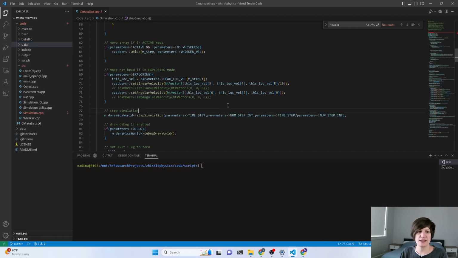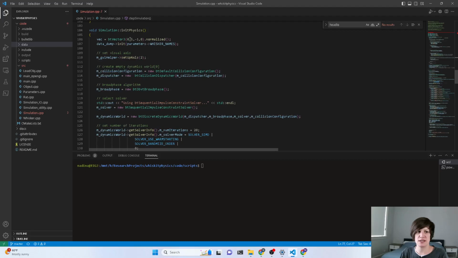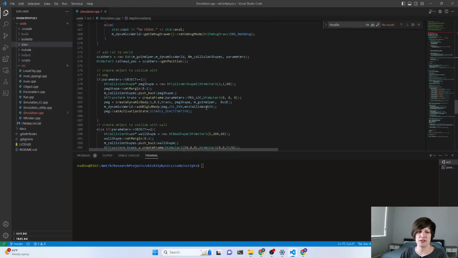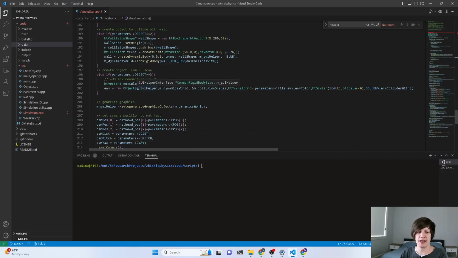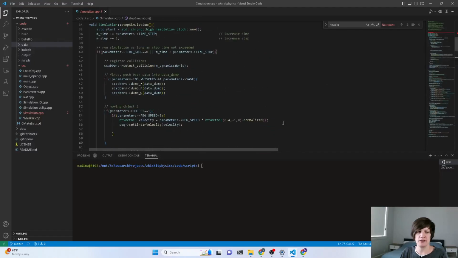So that's what you can do. You can add objects in the init physics. Just follow the procedure that's already here. You can use these templates to create your own shapes, or you can add your own 3D scan. And in the step simulation function, you can manipulate the object velocity as well.